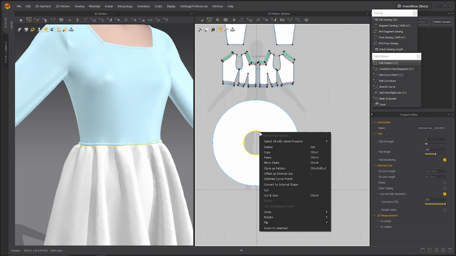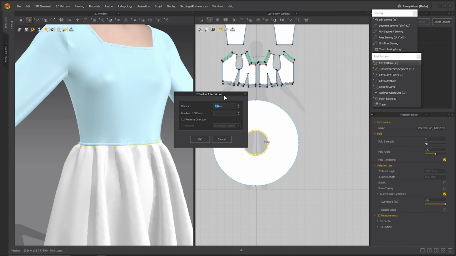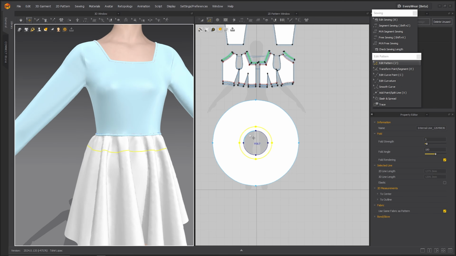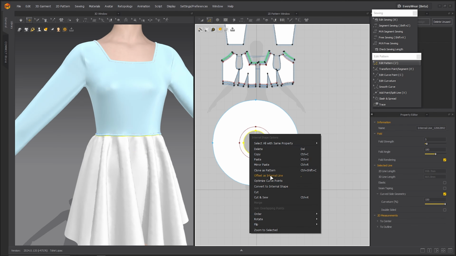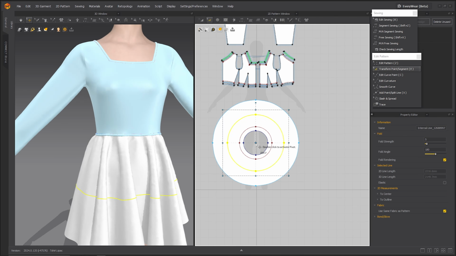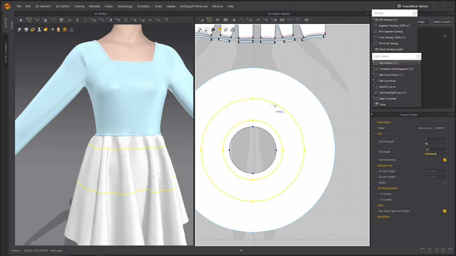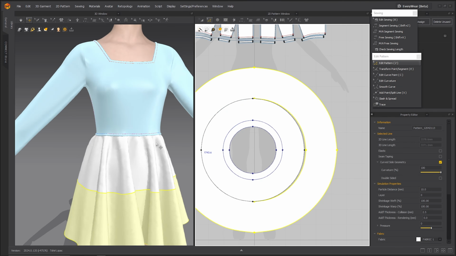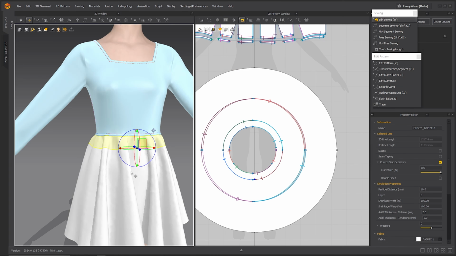Select that, right click, offset as internal line, maybe this time 50. Hit OK. So I will cut this line, and then again right click, internal line, this time maybe 150 or 200. Let's see, a bit lower, and then select both, right click, make sure it's cut and sew. So they're cut and sewn together.